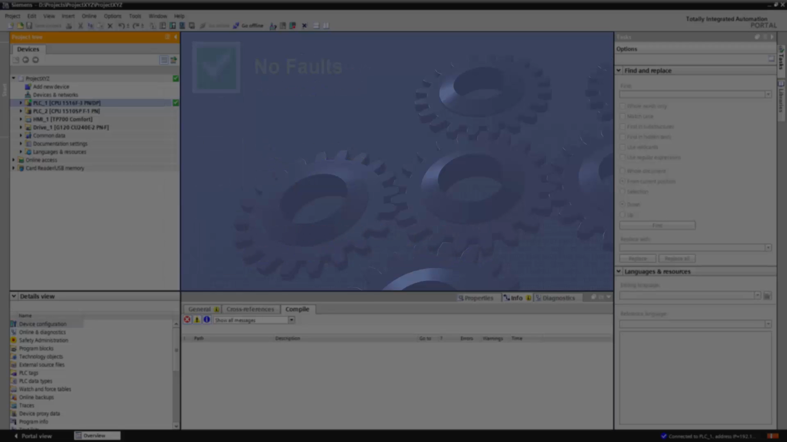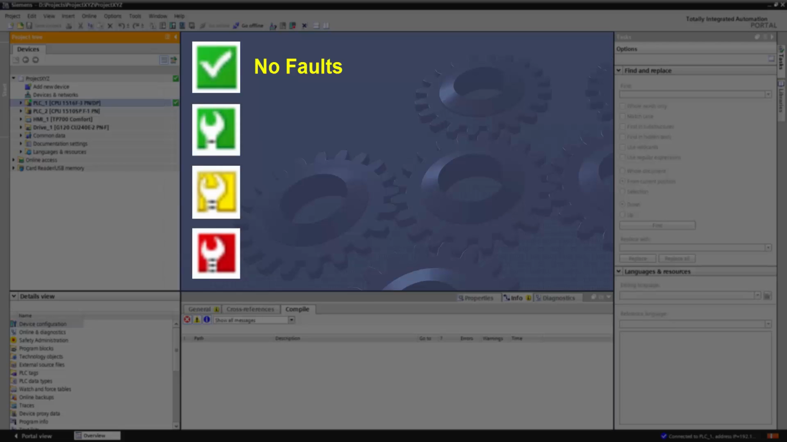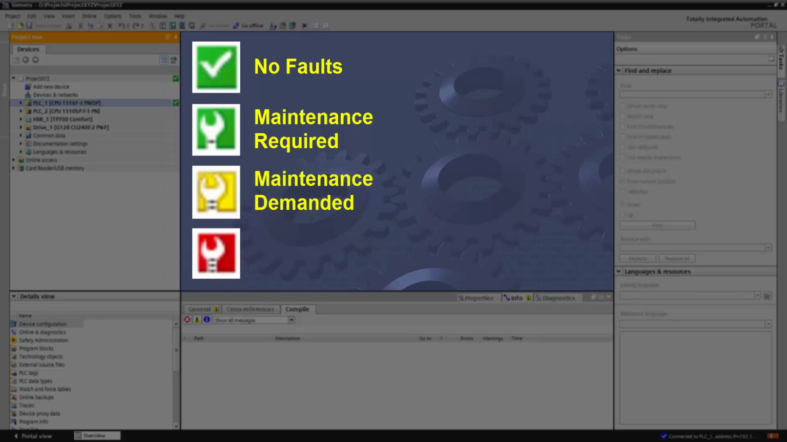If everything is good, then you'll see this green check mark indicating that there are no faults and the PLC is happy. If there is some sort of fault, you'll see one of these three icons with the wrench on it, indicating a different level of maintenance required. These icons will go in order of severity, with the green icon meaning maintenance is required, the yellow icon meaning that maintenance is demanded, and the red icon meaning that there is an error somewhere in the system.